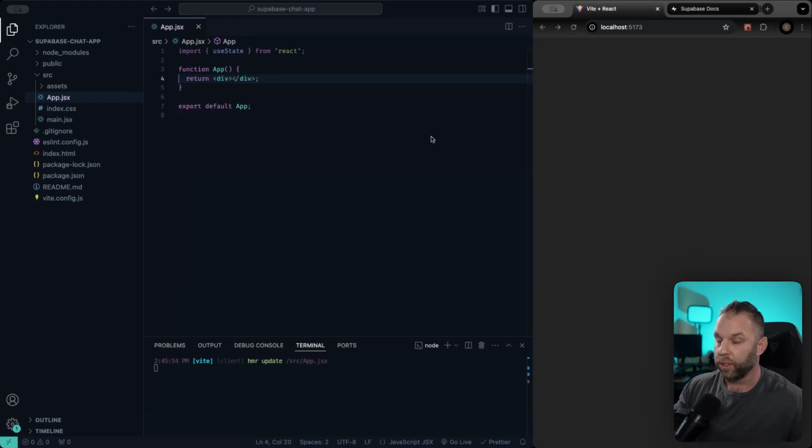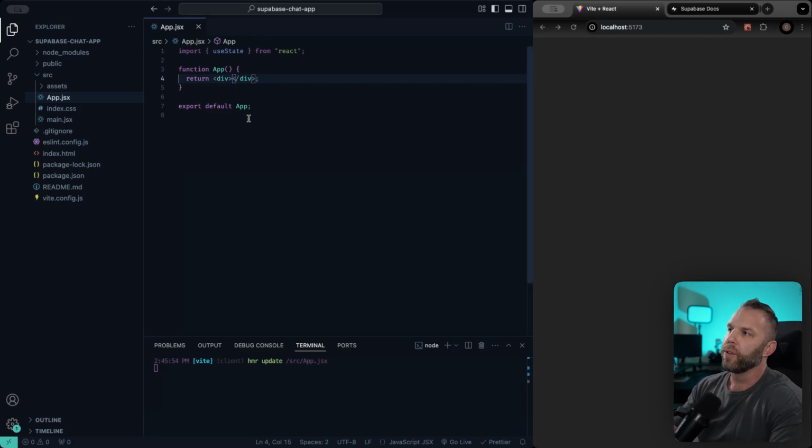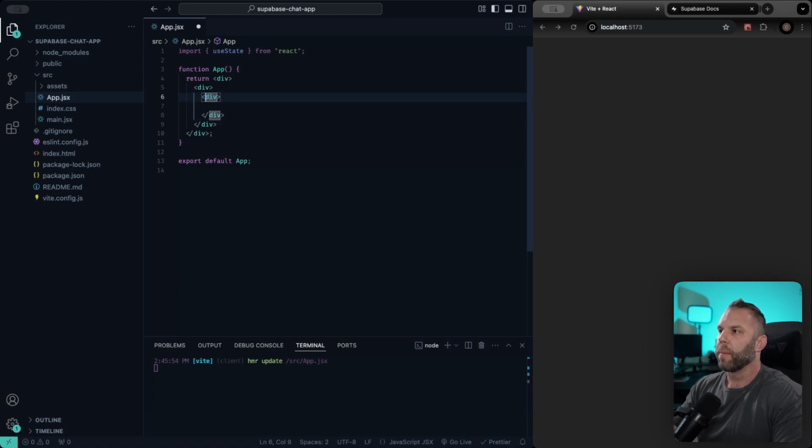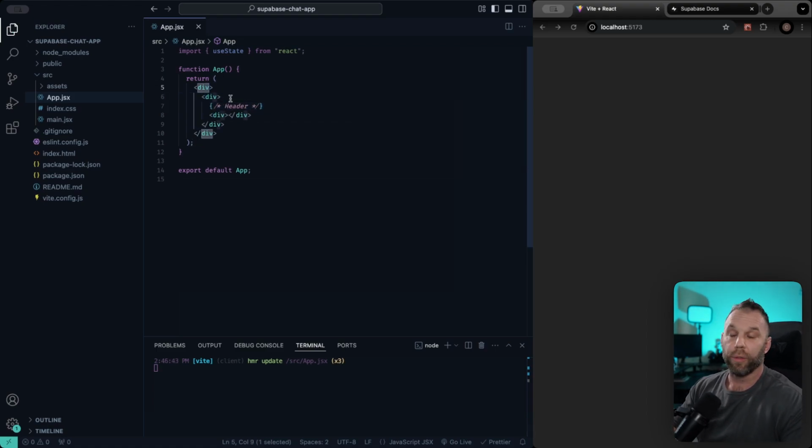So now that we have React installed, we have Tailwind configured. What I want to do first is actually create like the container for our chat application. So let's go ahead and do that. We're going to do that in here. Inside this div, I'm going to have another div, and then we're going to have another div here. And this is going to be the header here. I'm going to go ahead and make some comments. So this is going to be the header. And for this app here, so we should have 3 divs right now.